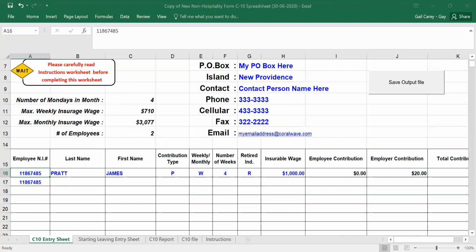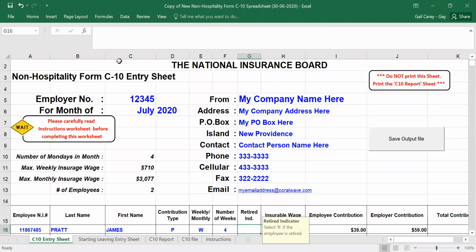This workbook contains 5 worksheets labeled Instructions, C10 Entry Sheet, Starting Leaving Entry Sheet, C10 Report, and C10 File. To access a particular sheet, click on the named tab at the bottom of the screen. In looking at the header section, cells with blue text are to be filled in. Enter your company's national insurance number in the cell provided. Use the drop-down menu to select the contribution year and month being processed.